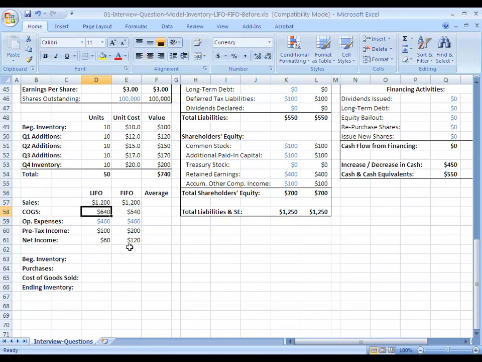So now we see the basic impact of LIFO versus FIFO. With LIFO, we're going to have a higher cost of goods sold because the cost of our inventory is rising over time. So our cost of goods sold is going to be higher, our pre-tax income is going to be lower, and our net income is going to be lower as a result. With FIFO, the opposite is true. Cost of goods sold will be lower, so pre-tax income and net income here will both be higher.